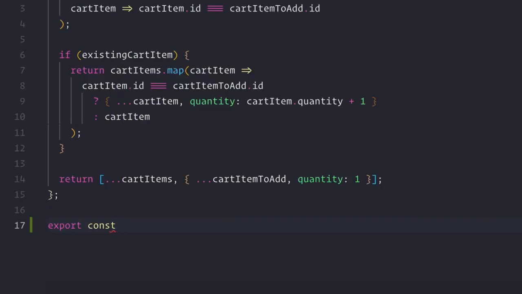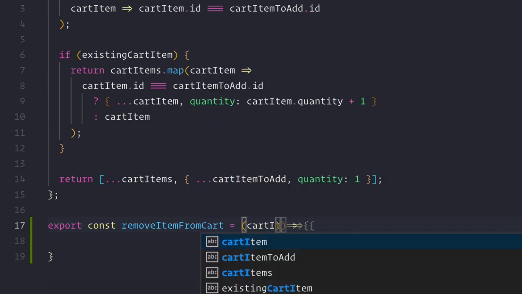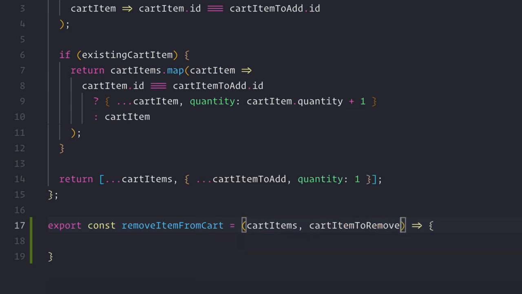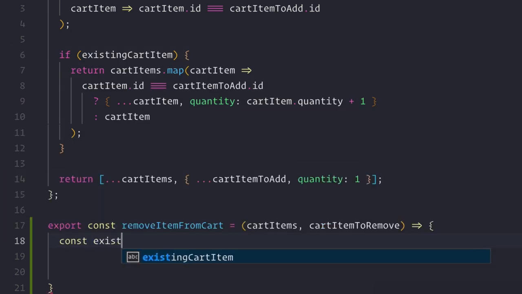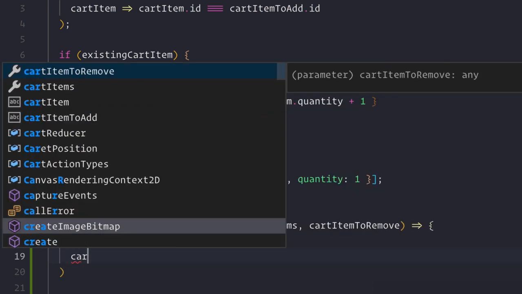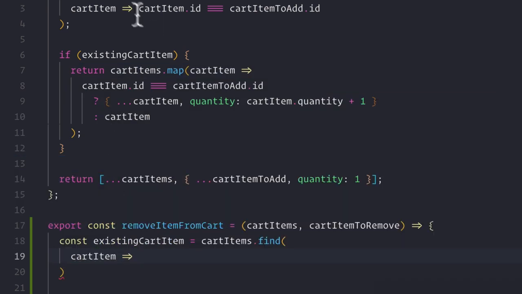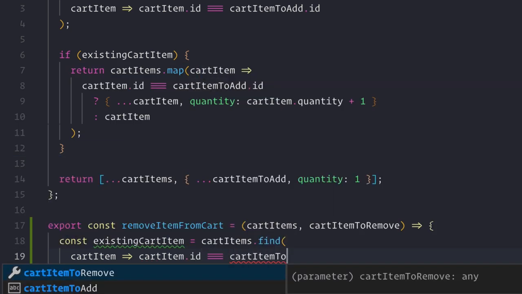So let's get started. So we'll say remove item from cart is equal to this function. We know that we need the cart items because we've got to check the existing cart items to see if our cart item to remove is inside of it, right? We need that existing item. So this code here is going to be very similar. It's going to be cart items.find, and we're going to check, just like our add item to cart, if the cartItem.id is equal to our cart item to remove's ID.